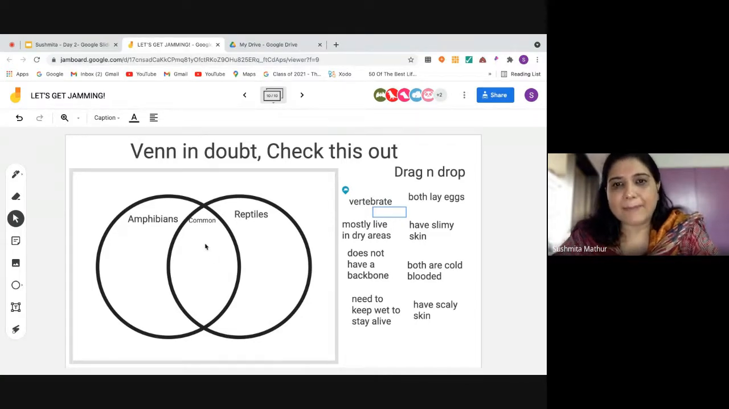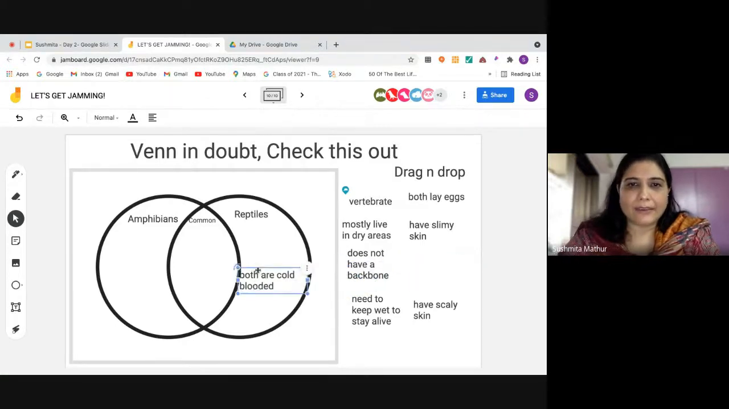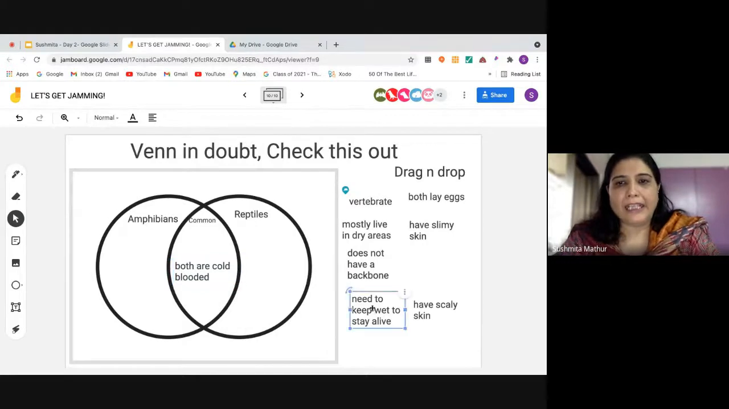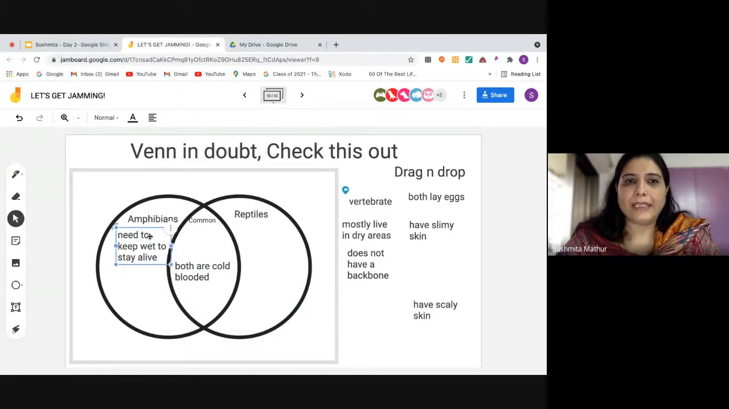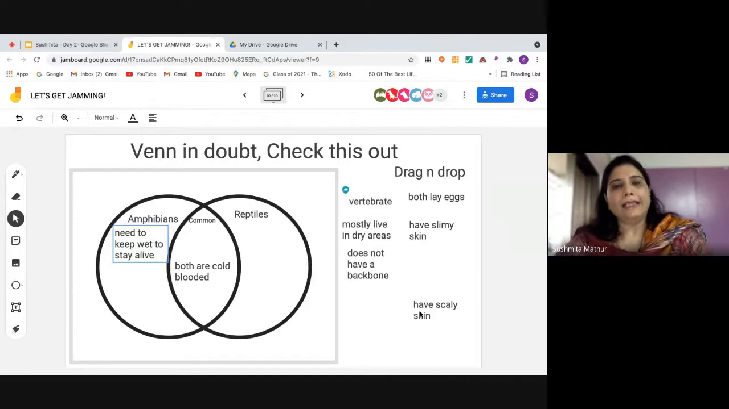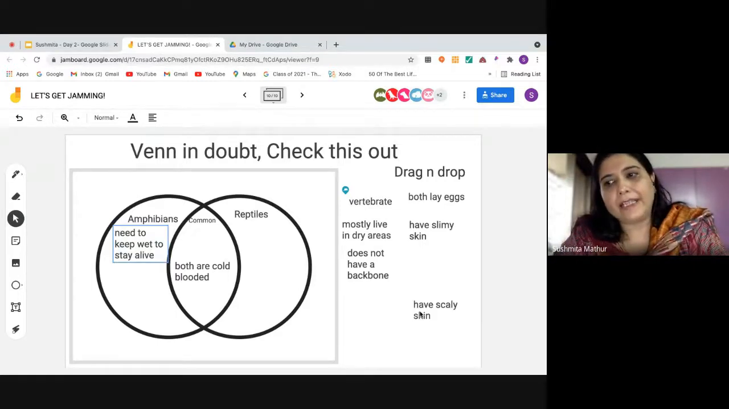So there are some aspects which are common. Some of them belong particularly to amphibians. Some of them are very particular to reptiles. So you can drag and drop these text boxes. I have this, both are cold-blooded. So this is a common thing, so it can come here. Need to keep wet to stay alive. I think this would be related to amphibians. So this is the way that Jamboard can be used creatively in class.